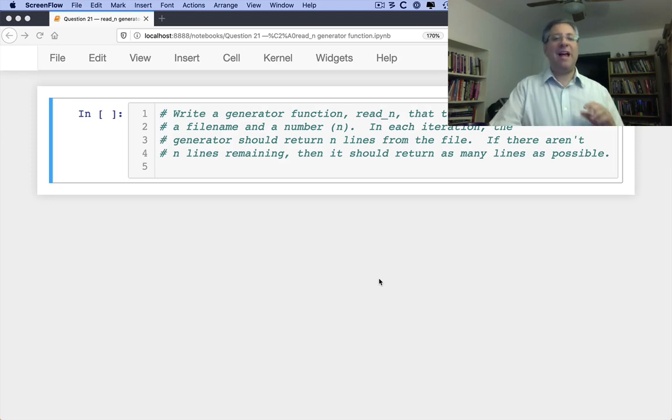This question has to do with generators. The question is, let's write a generator function called readN that'll take two arguments, a file name and a number, which we'll call n. With each iteration, the generator should return n lines from the file. If there aren't n lines remaining, it should return as many lines as possible. And I guess it goes without saying that at the end of the file, we should stop the iteration altogether.